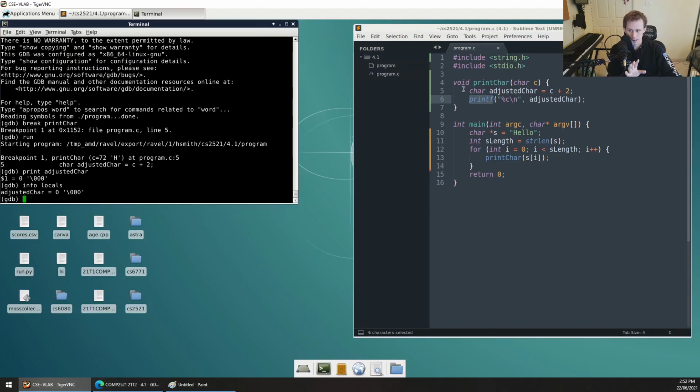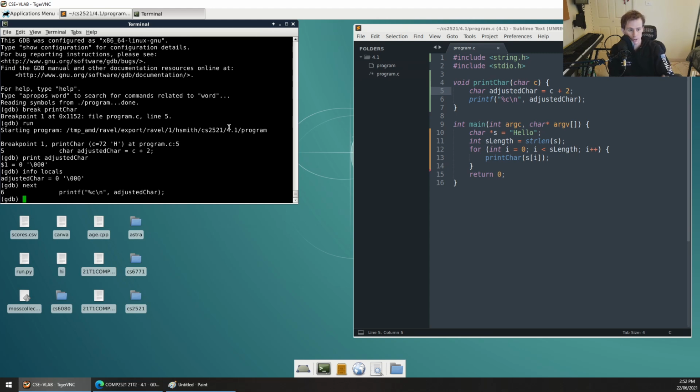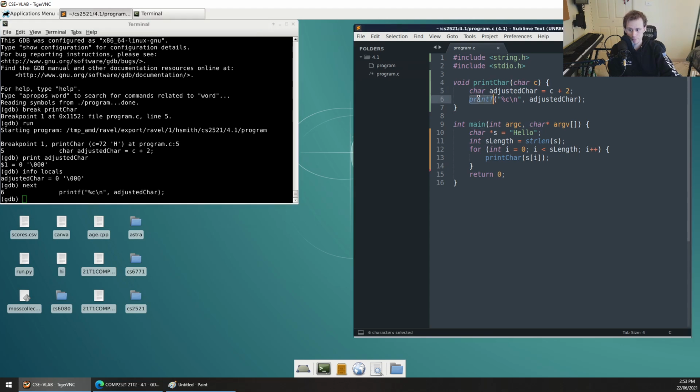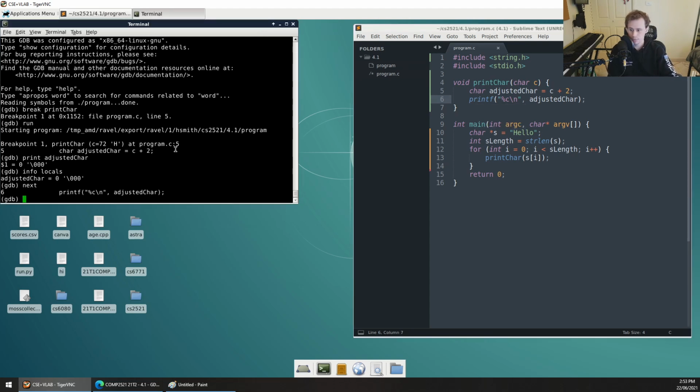So I've paused my program just before line 5's been executed. If I want to execute one line of code, I type in next and it will execute one line of code. And you can see there it's moved down. So it's gone from char adjusted char to printf here. And now I can print out adjusted char.